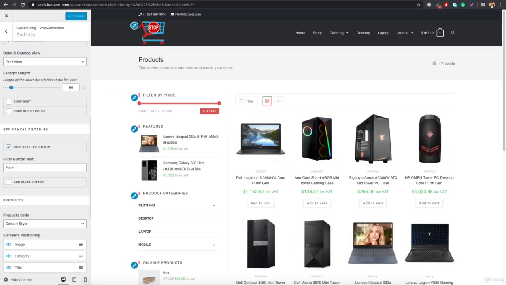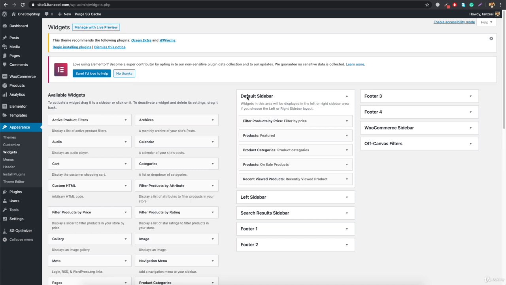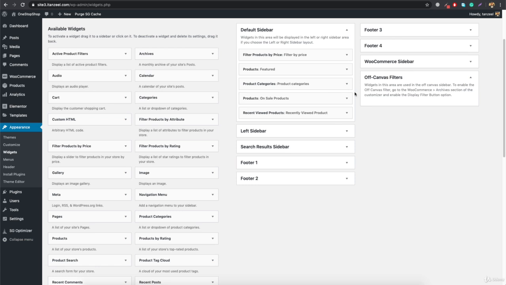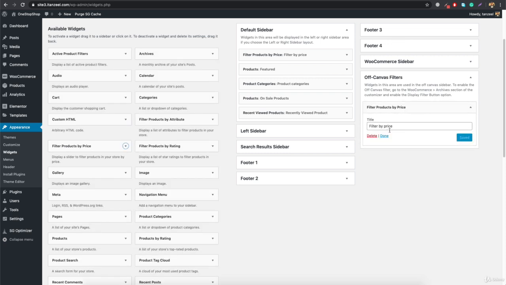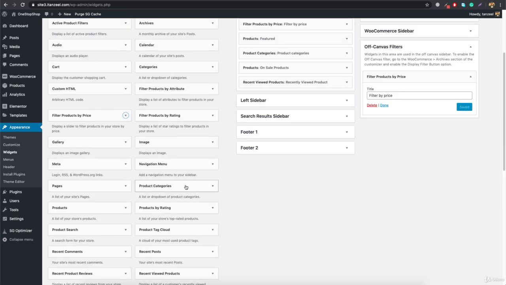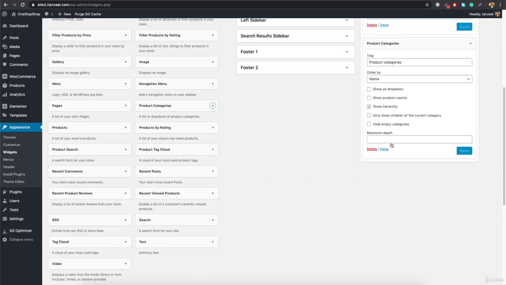Okay, and once you do that, now you have to come up here, and now you have to go to the widgets area over here. And now here you will see this off canvas filter. So what you can do is that you can drag something over here. And now what we'll be doing is that we will be adding this filter products by price. So what you'll do is that you will select, you need it in the off canvas, and this is right here. Same like this, you can go ahead and you can set a product categories over here, and you can add this as well here. And now you can see it's right here.